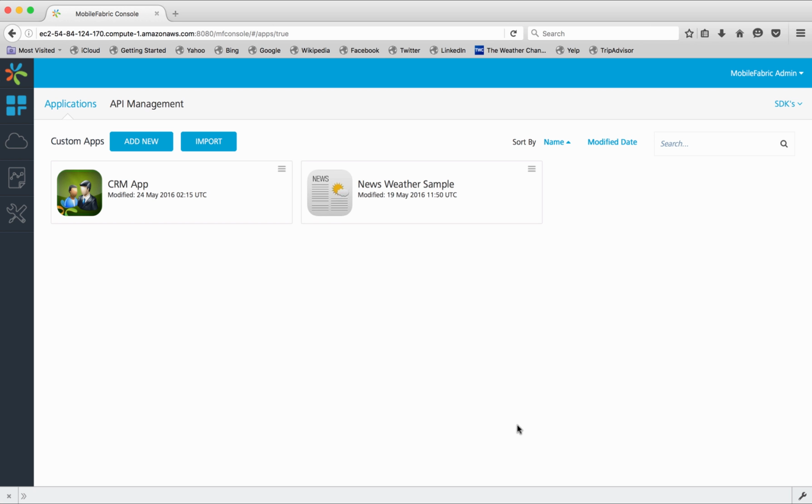In the next part of this recording, we'll quickly review the services that are set up and pre-configured as part of this test drive. Once you log in to the MobileFabric server that is set up as part of this test drive using the credentials that have been sent in the email, you will see that there are two applications installed on the MobileFabric server. One is the CRM application, which is called CRM app, and the second one is News and Weather Sample.